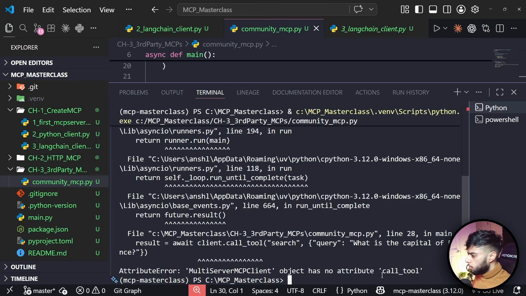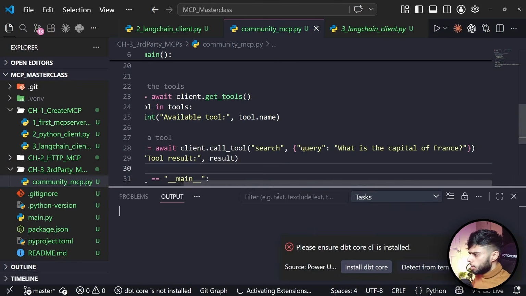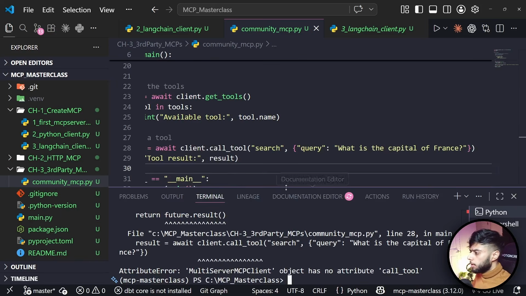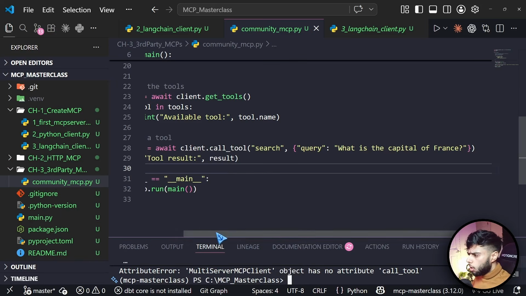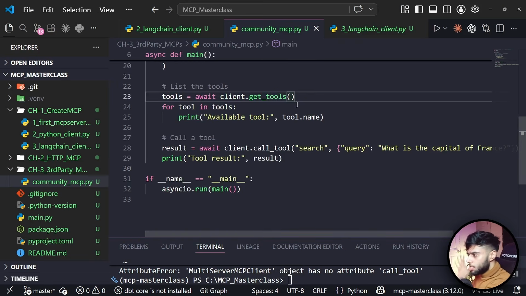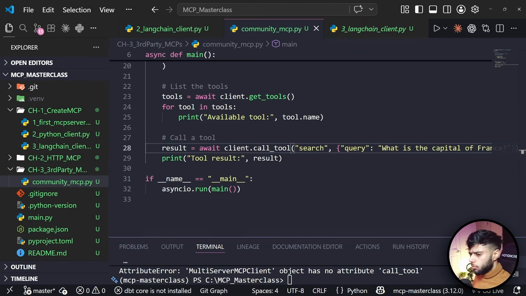The multi-server client has no object call tool. Okay, so wait. So the function name is obviously different. There's no function called call tool. It will be something else, because LangChain keeps on changing their names. I can just check the LangChain documentation for that. Not a big deal.